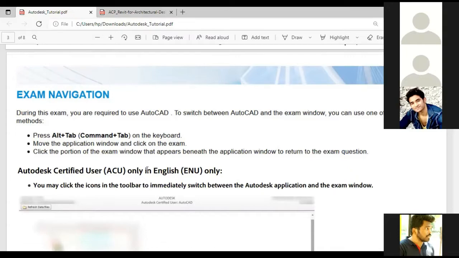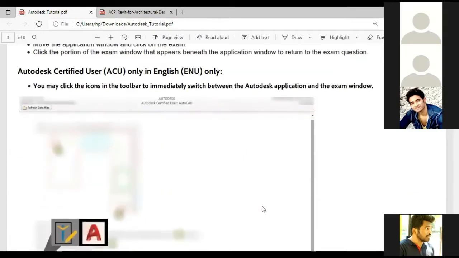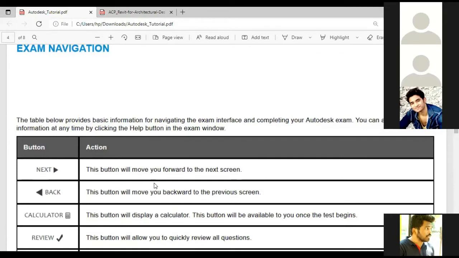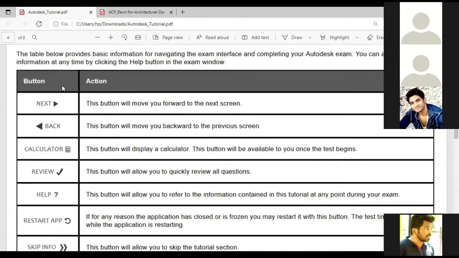Click the portion of the exam window that appears beneath the application window to return to the exam questions. Here you can see some samples. This table below provides basic information for navigating the exam interface and completing your Autodesk exam. The Next button moves forward to the next screen, and the Back button moves backward to the previous screen.